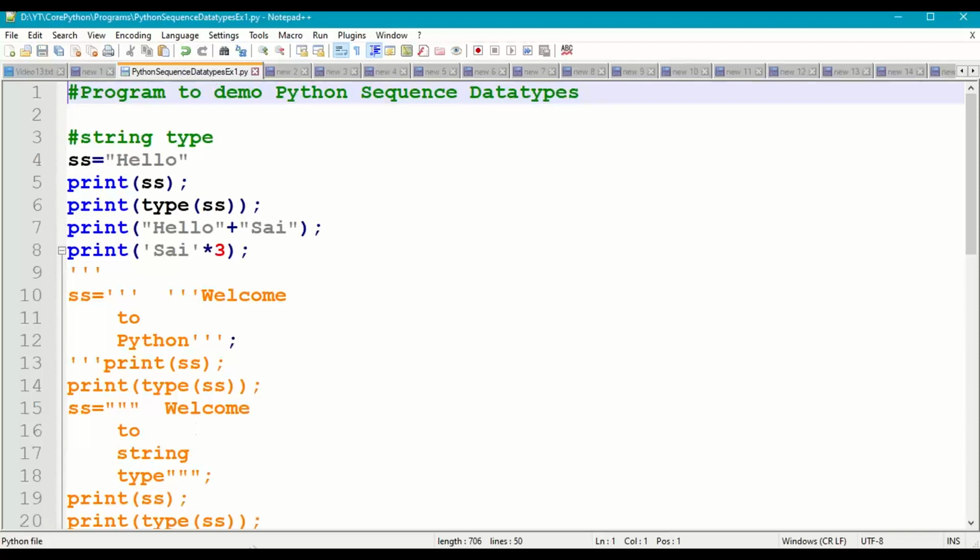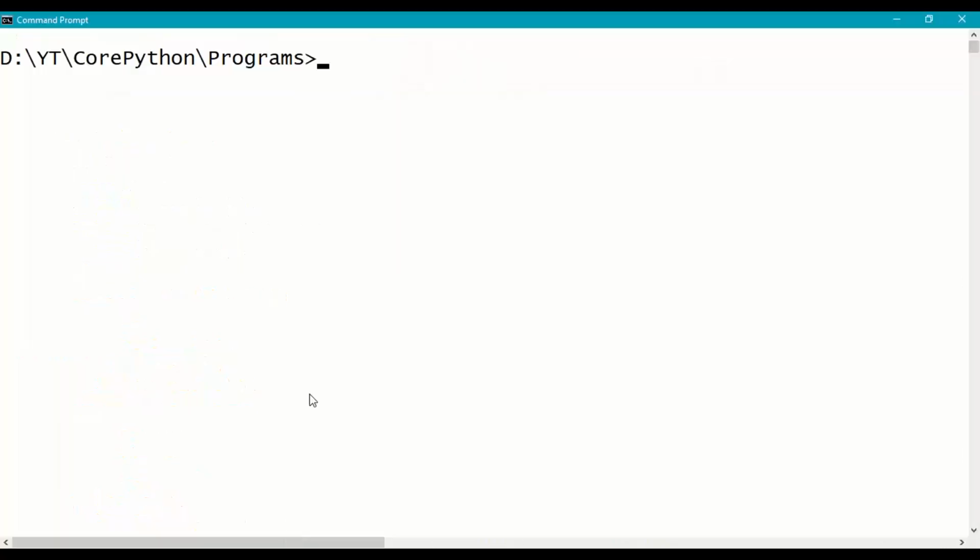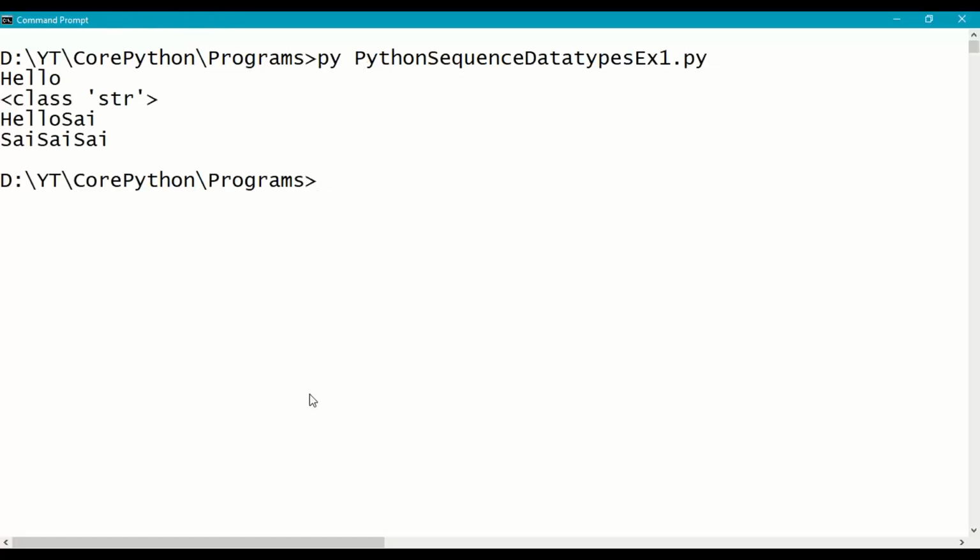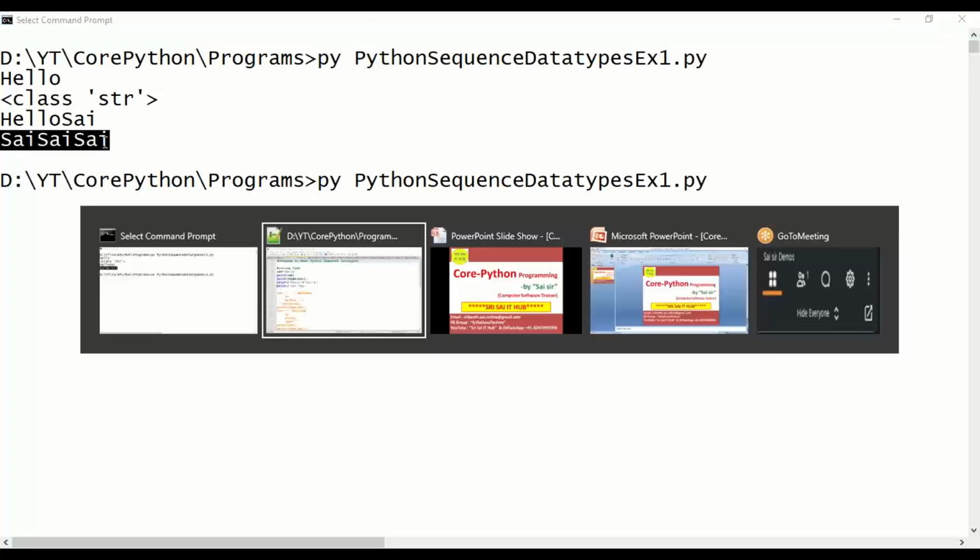Save this program. Come to the command prompt where you have saved the program. Run python sequence data types example1.py. So ss is hello, type of ss is str, which is a class type. Hello plus sci gives hellosci. Sci into 3 gives sci sci sci.